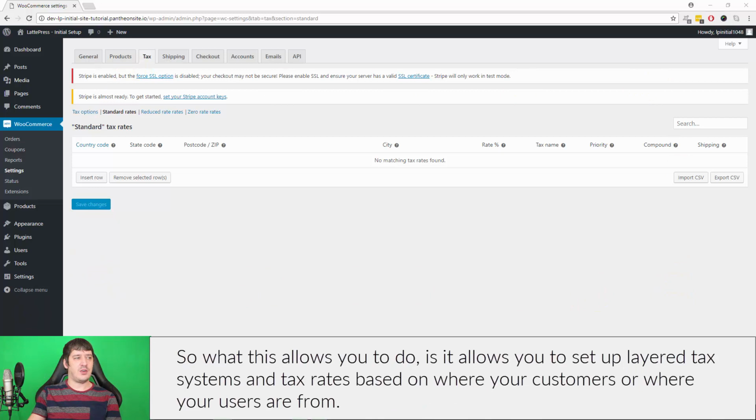And what this allows you to do is set up layered tax systems and tax rates based on where your customers, where your users are from.